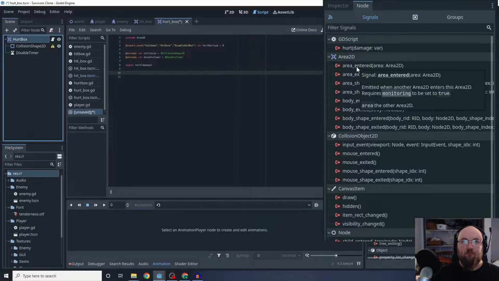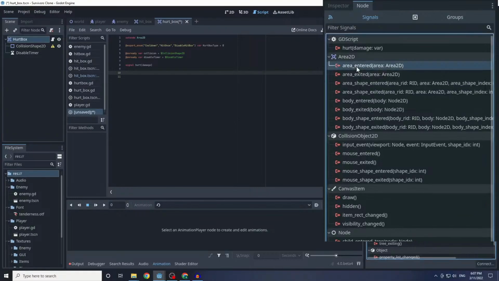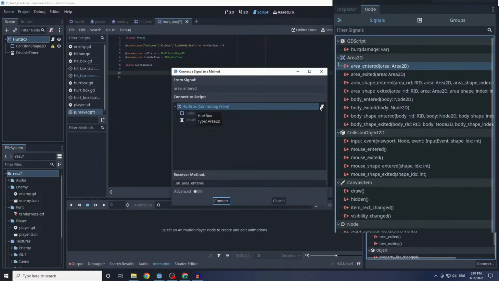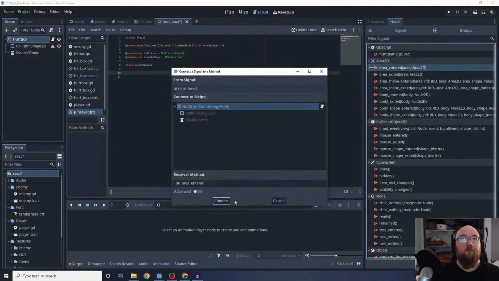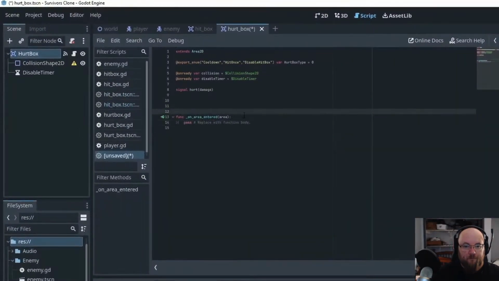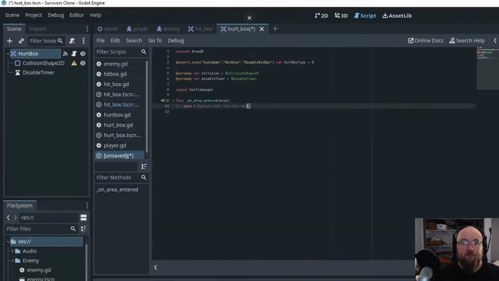We'll do a bit more in theory time there, but to connect a signal, you double click it, it will create a receiver method, it will try to connect to a script, which is normally the parent, and we click on connect and it creates a new function. So now whenever an area enters, this will trigger.